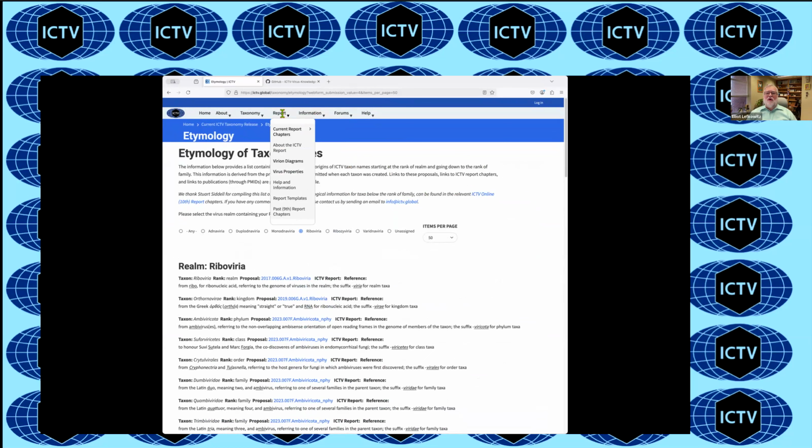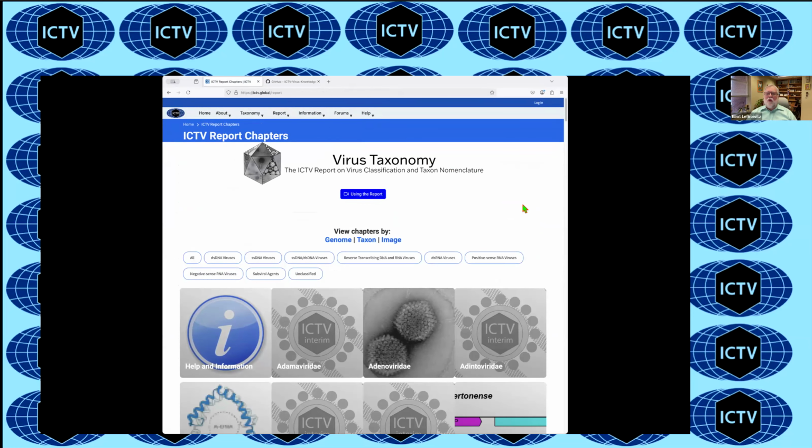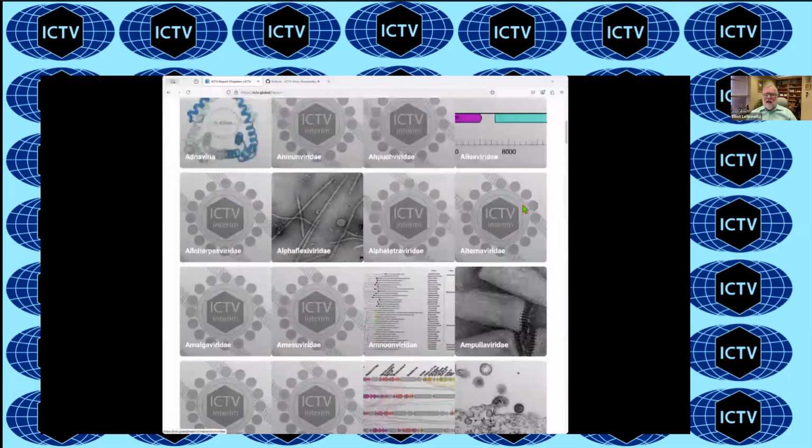When you look at the report drop-down menu, it gives you access to the ICTV report. Many of you may remember that the ICTV used to publish a large, thick, upwards of several thousand-page book every several years. That was the ICTV report that listed the complete current taxonomy recognized by the ICTV, with a chapter for each family that gave substantial descriptive information. Keeping that report up to date and publishing it as a hard copy became much too difficult; it would have had to be a 2-volume book. So we went to an online report, and all of those chapters are now included in this online report.